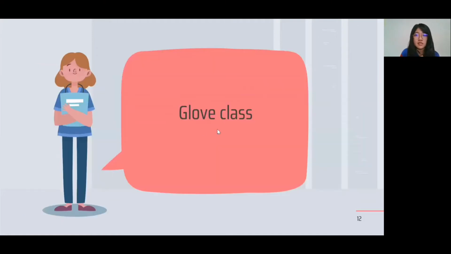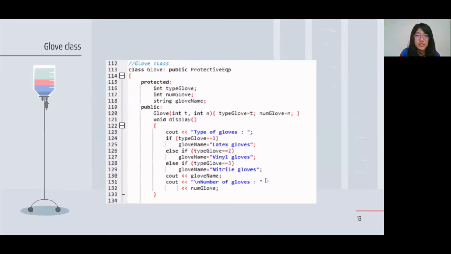Then next is the glove class. Basically, this glove class has the same action as the mask class just now, but they have different behavior. They have the same structure as the mask class, which has three variables, type, glove, num glove, and glove name, under protected. And of course, you can see here the public protective equipment.